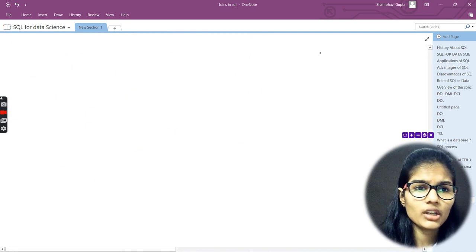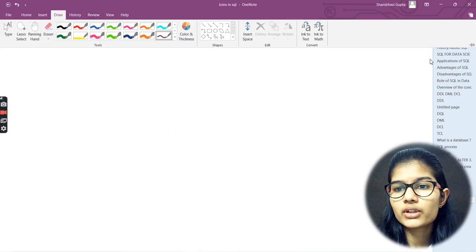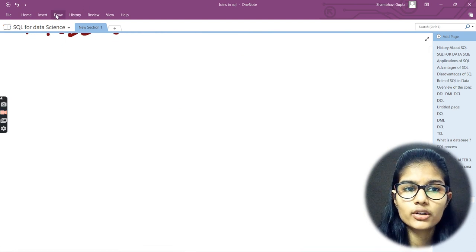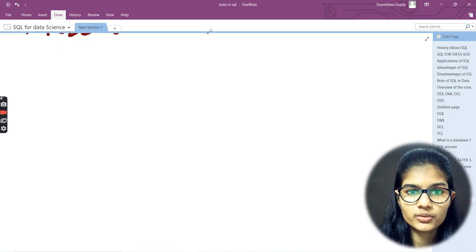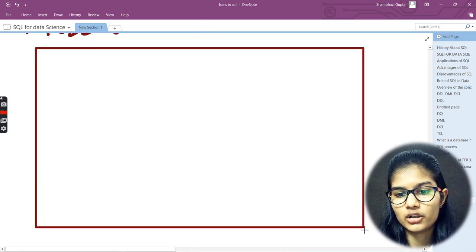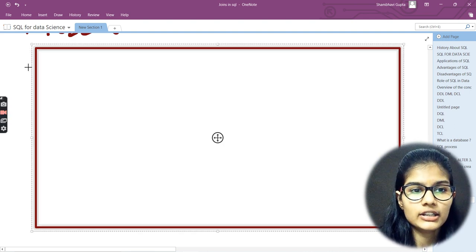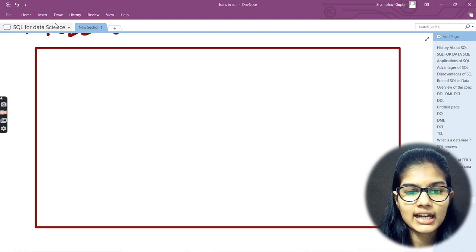But before that, let me quickly draw a table. In that table, I would put only the columns. I would not put rows because otherwise it's going to take a long time, right? So I would simply put the columns only. So let's say this is my table, and let's say my table consists of 5 columns.